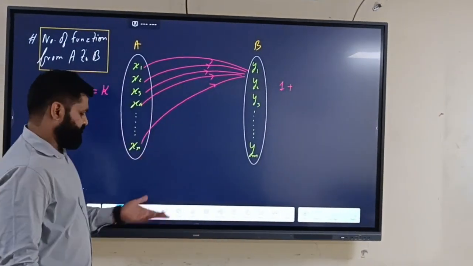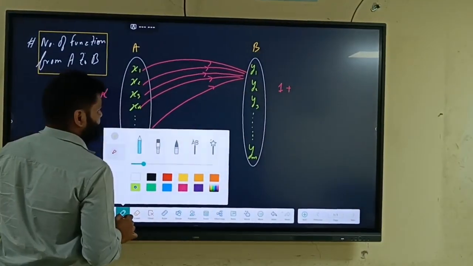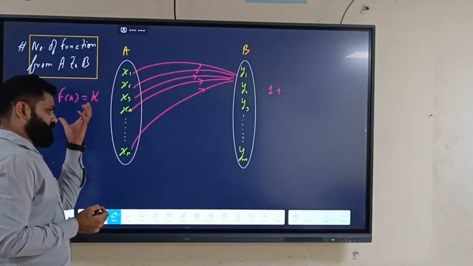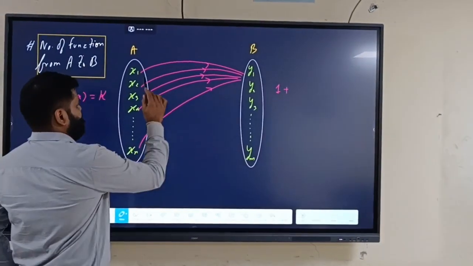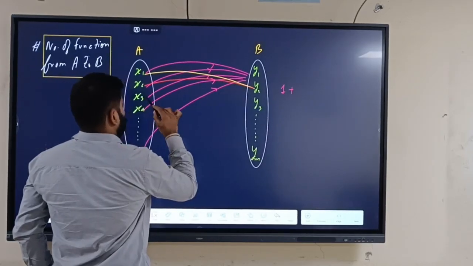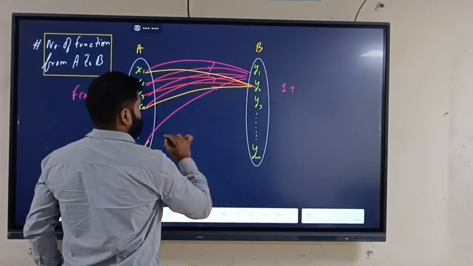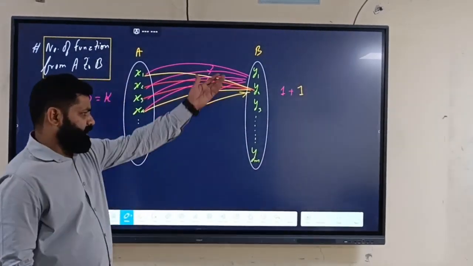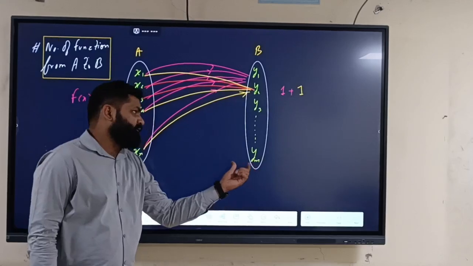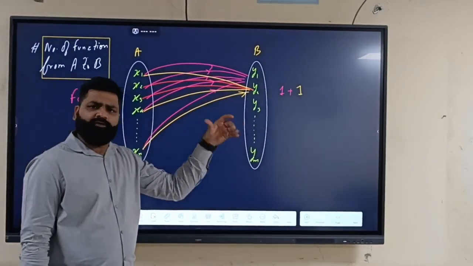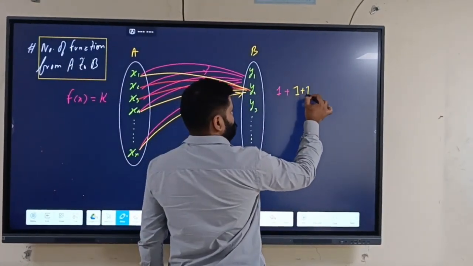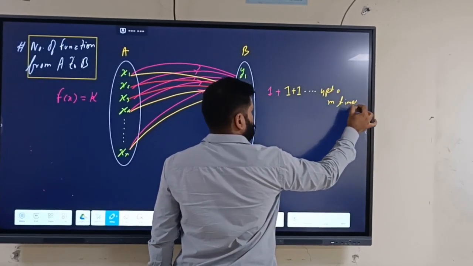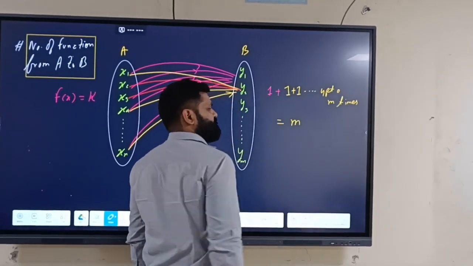Or the second option: suppose the value of k is y2, which means the constant value is y2. So for every input we get the output y2. So one more option is there. Likewise, if m elements are there in set B, then a total of m different constant functions are possible, so plus 1, up to m times. So the total number of functions is m.